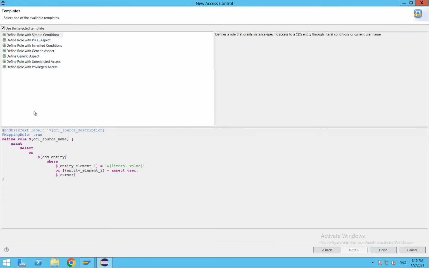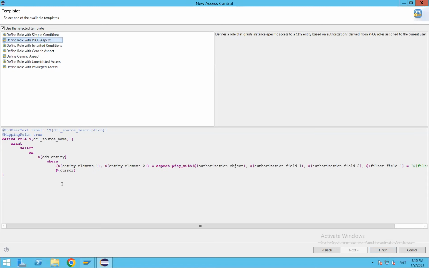These are all the types of access control mechanisms which we can handle using CDS views. If you see, define role with simple conditions, whereas we can simply apply the filter on fixed values here. So it's a simple select, and we will see that. But define role with PFCG role, PFCG aspect. So this is the template for PFCG role check.